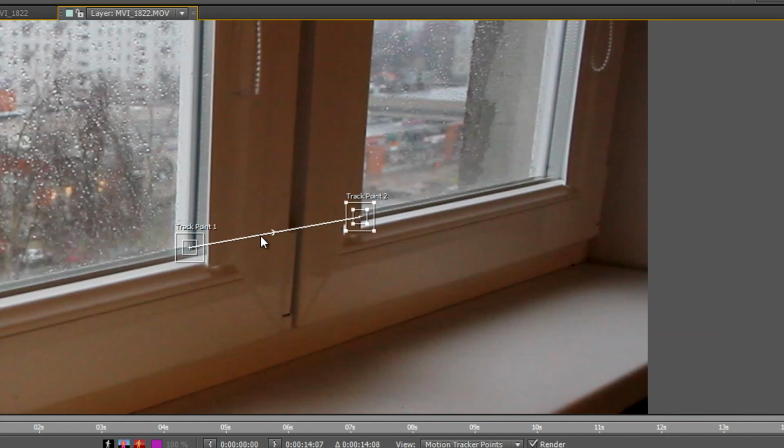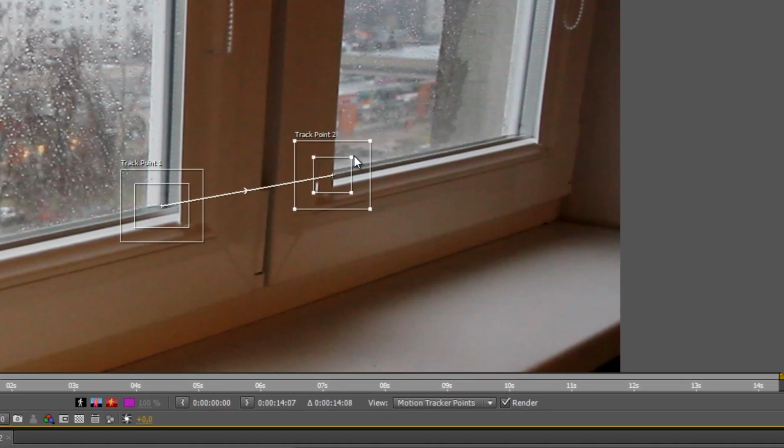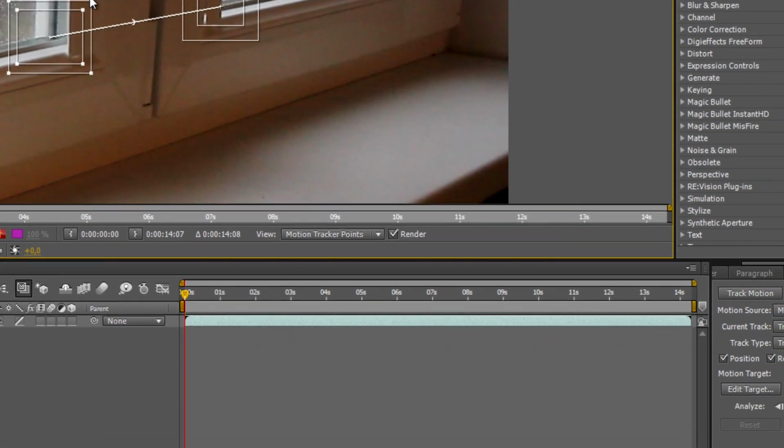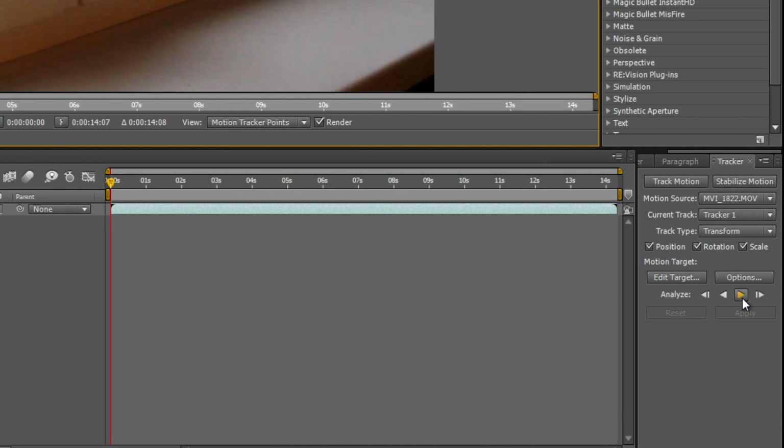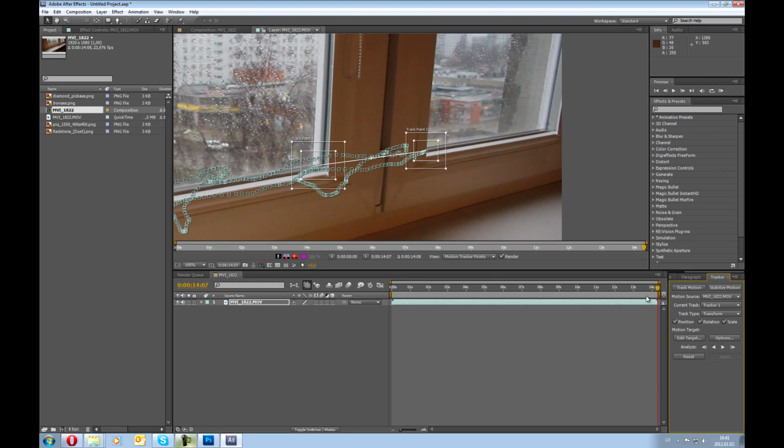You can also increase the search radius for better results by dragging this corner, and when it's ready you click this little button here, Analyze Forward, and wait until your video is analyzed. Okay, once the tracking is finished, you should see something like this.